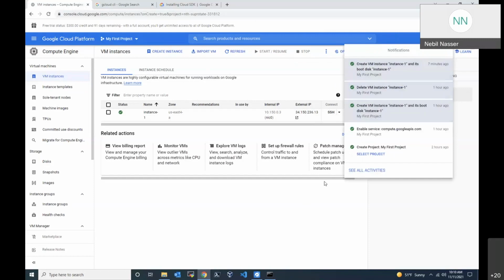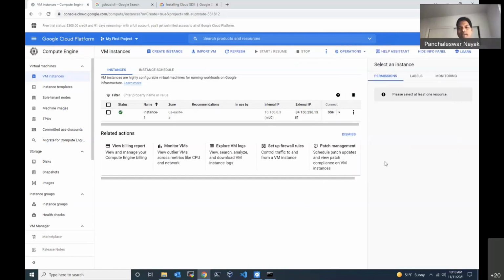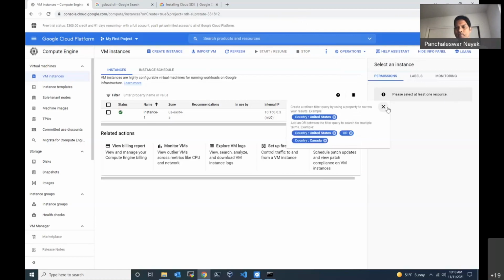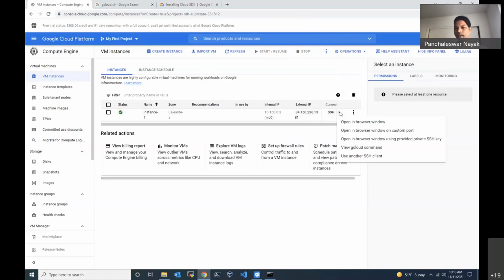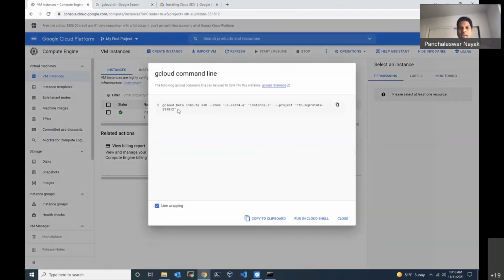That's good. Okay, so now once it is done, you see here there is something called SSH, right? There is a drop down here. Go to this, and here you can see view gcloud command. Just click it, and you see it will give the complete command to be used for accessing. Okay, before that, again, I want to tell you one thing more.